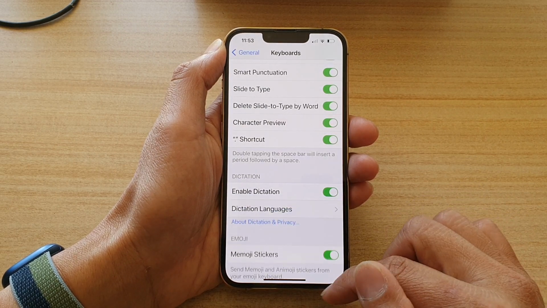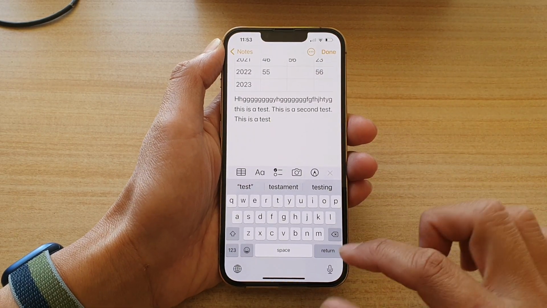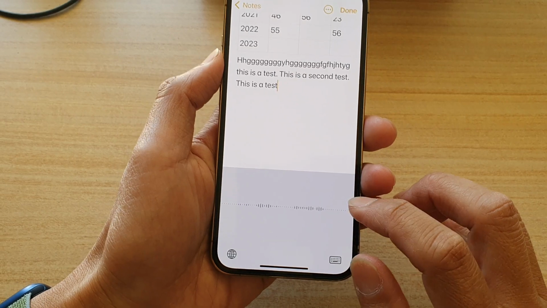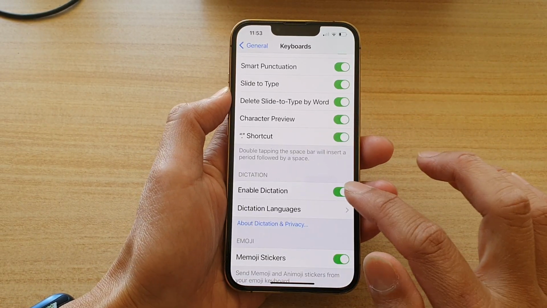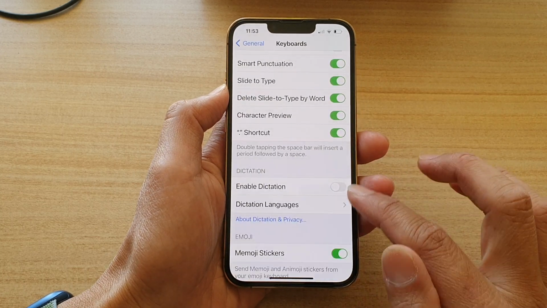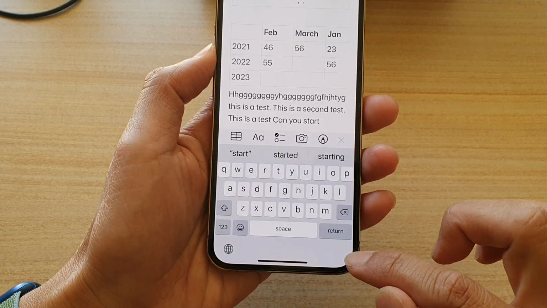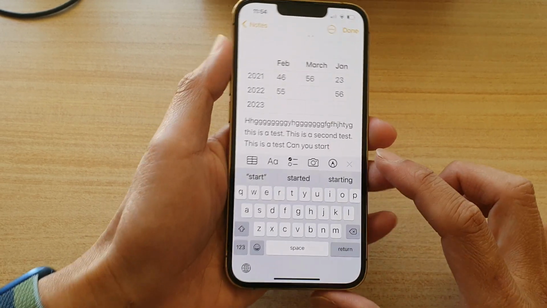request. And so once it is turned on, you can see on the keyboard here, there is a microphone button. You can tap on that to start dictation. And if you tap on the off button, now this will switch off on your keyboard. There's no microphone buttons allowing you to dictate the text.